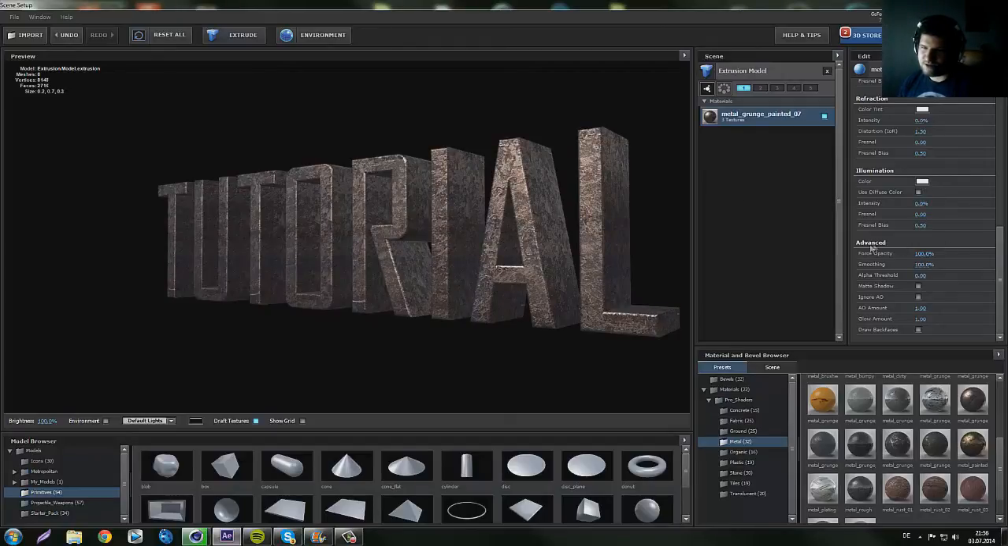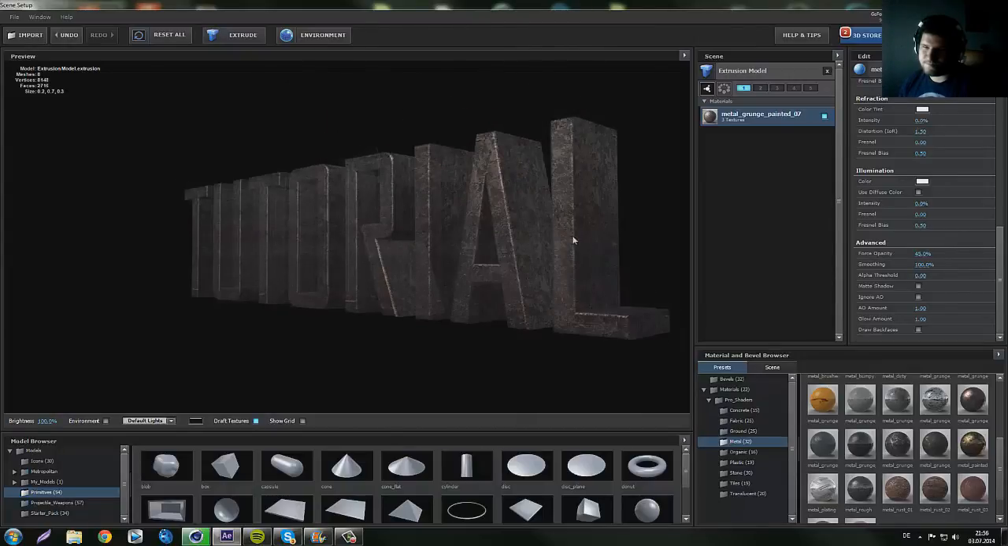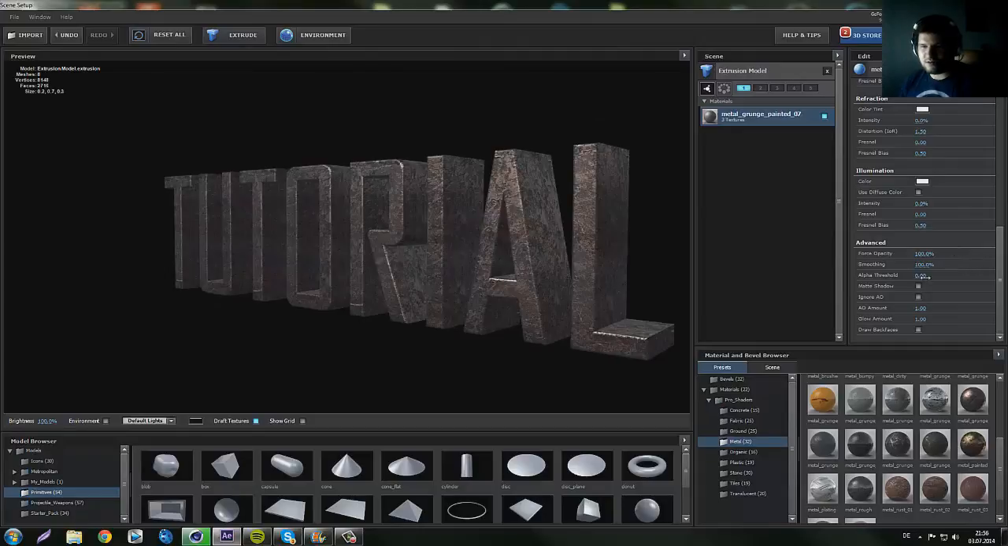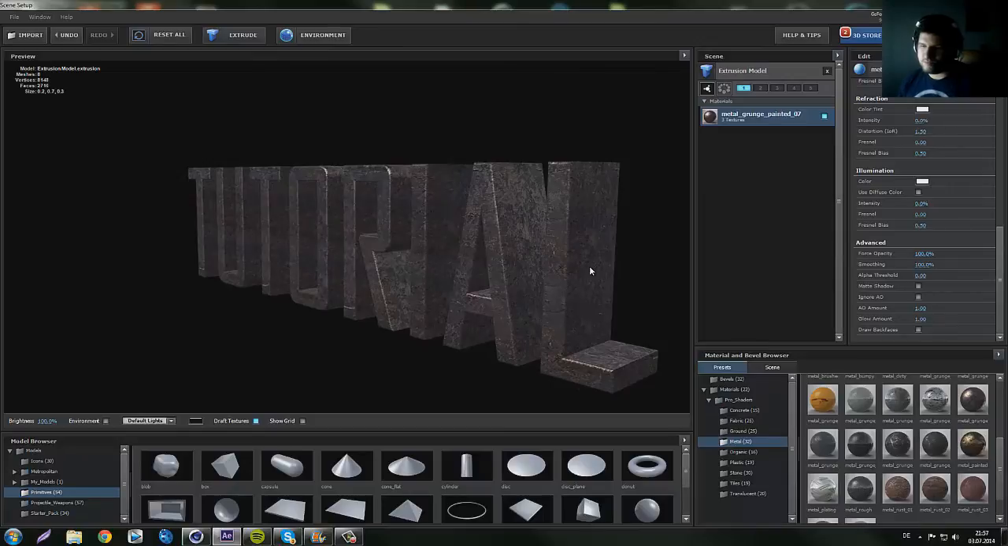Okay, so then you have the balanced options. Force opacity, you can lower the opacity of your material here. It's pretty good for glass and all that. Smoothing, what does smoothing do? Oh, that's for the bevel. Might want to turn smoothing down if your PC is running slow as well. Alpha threshold, I actually never play with these settings, except some of them. Oh yeah, matte shadow is something very specific that I don't want to get into right now.